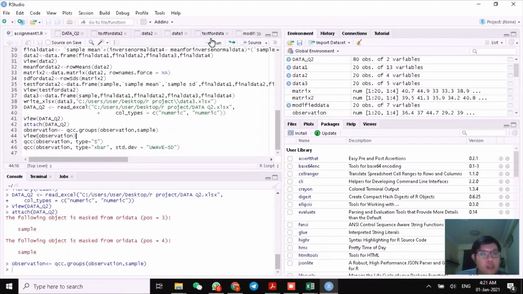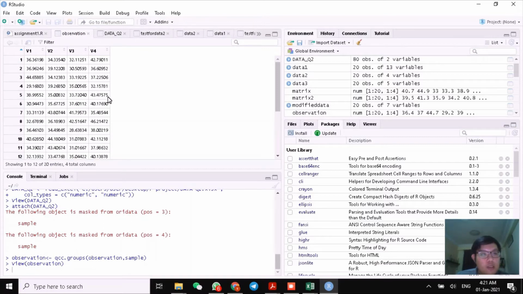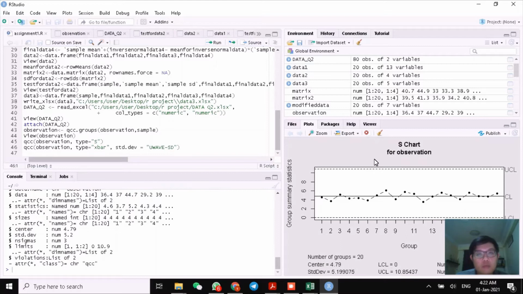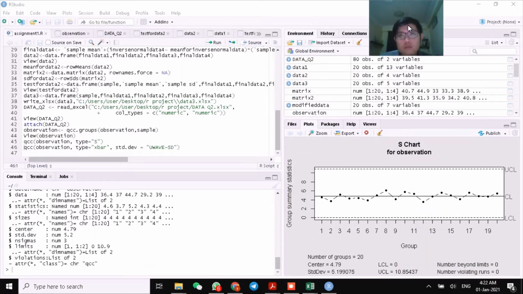Okay, here we can see the format required by the QCC package. This is the format. Now with the qcc function in the QCC package, we can put in our data, and for the S chart, we use type S to generate our plot, the control chart. Now here is our S chart, already successfully generated.